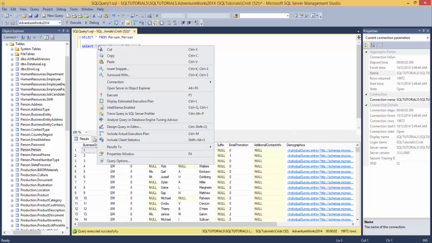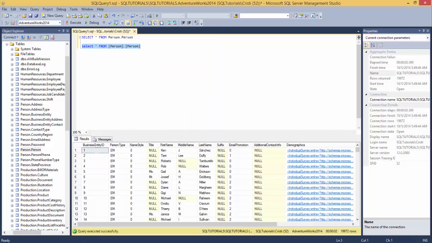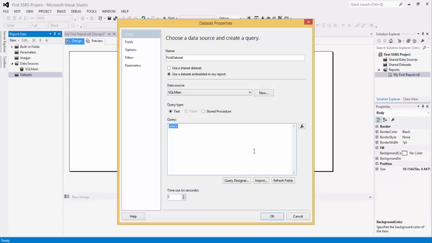We're going to choose this small query, copy it, and paste it directly over here. It's a good idea when you're using very complex queries, after making a change to the query in this section, to click on refresh fields. What this will do is refresh the field list brought back by the entire query. So let's click on OK for now.